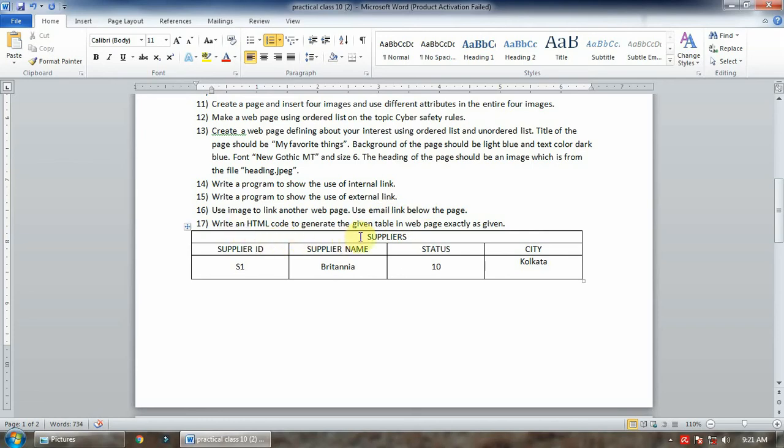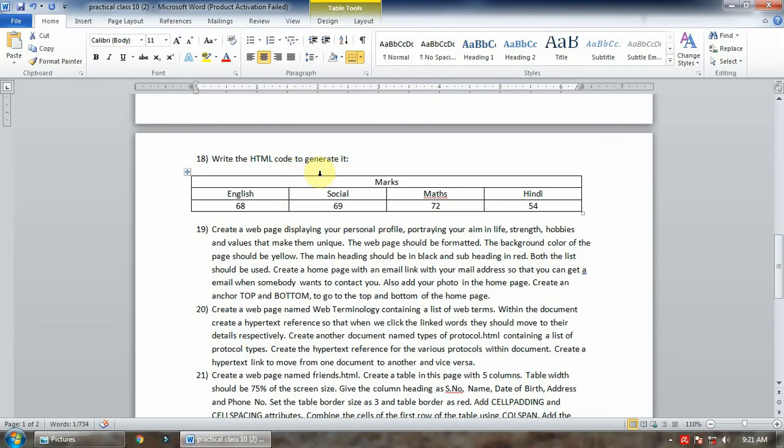Then write an HTML code to generate the given table. You have to write an HTML code to generate this table. Here you have to use colspan. So colspan equal to 4 for supplier, the rest is easy. And again one more same thing, here also colspan will be 4.